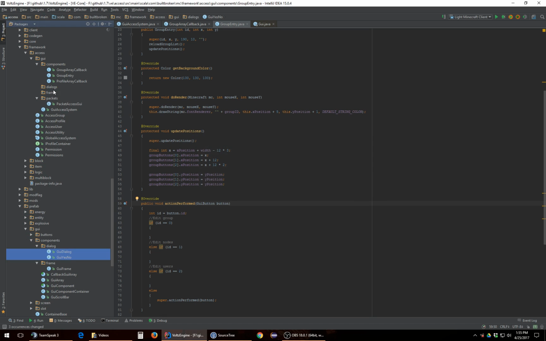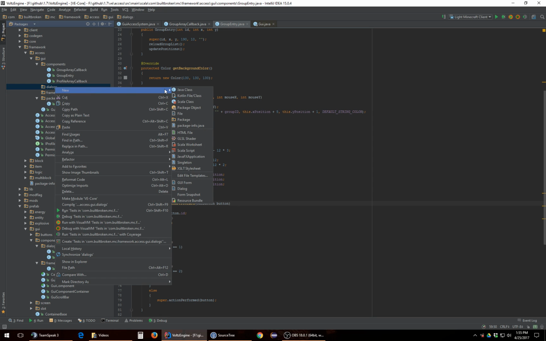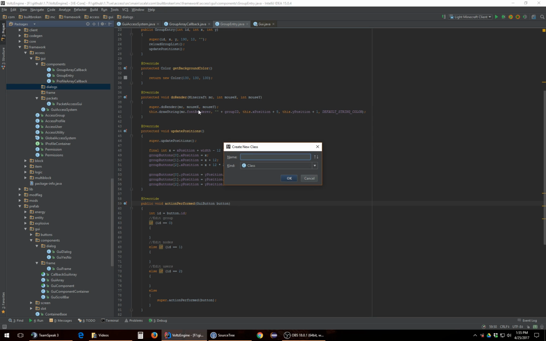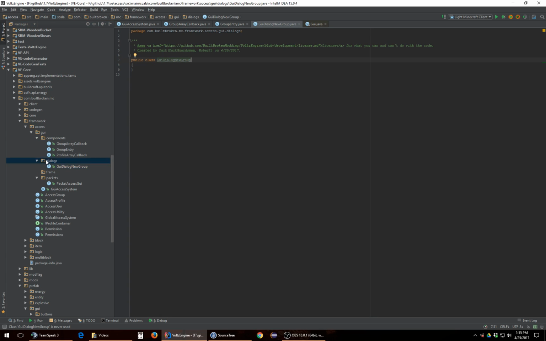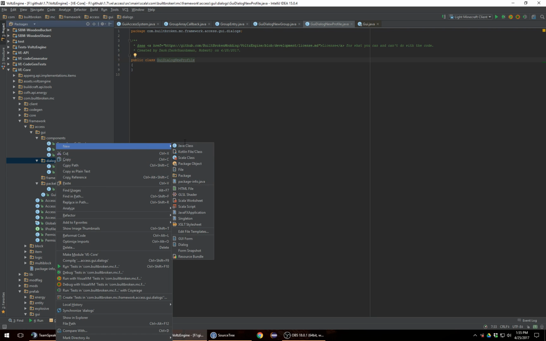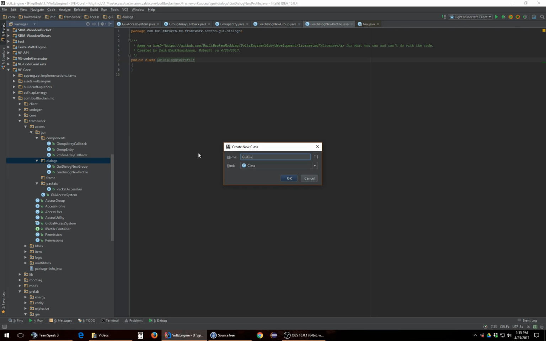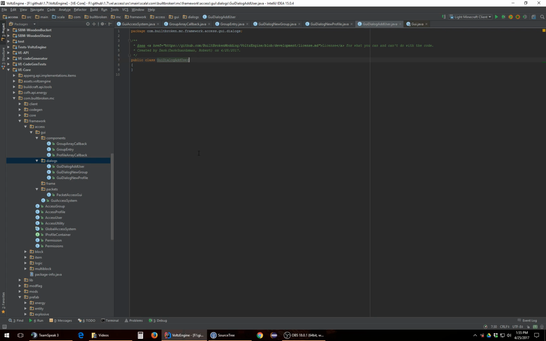That way I'm not making a whole bunch of stuff up here, and then we're only making dialogues and stuff that we need. So we'll need something, for example, GUI dialogue new group will be a dialogue we would have up here, and we would have GUI dialogue new profile. There'd be something like this, GUI dialogue add user. We would have remove user. It would go on and on. I'm only going to put these three because there's only three we're going to make right now.